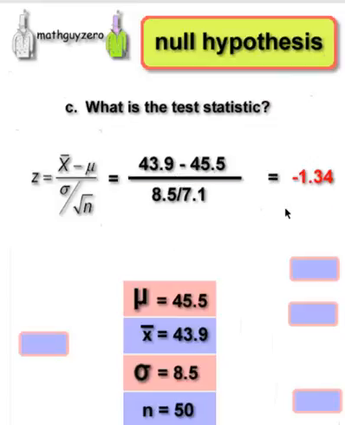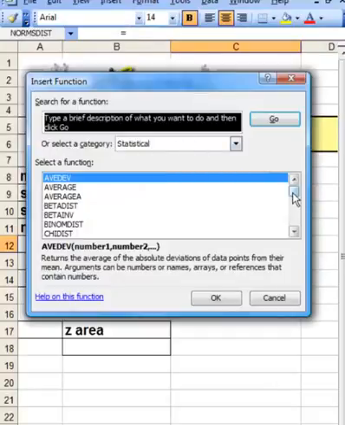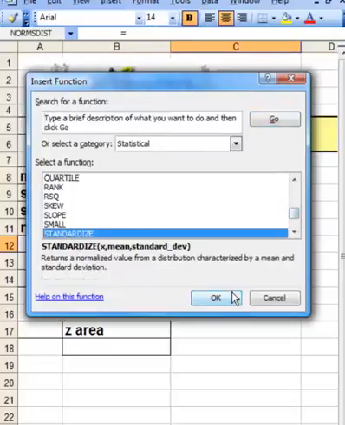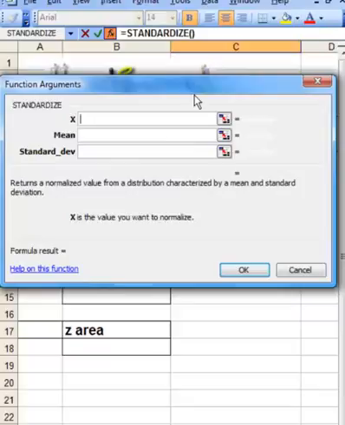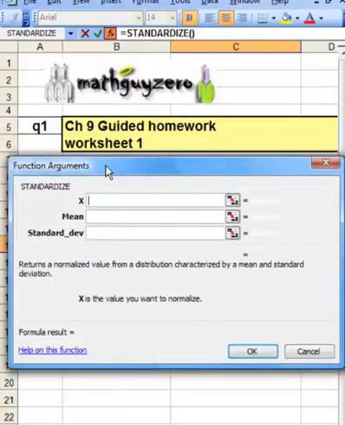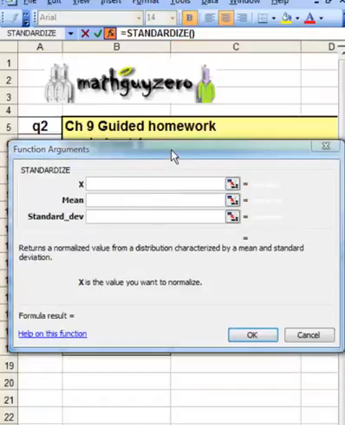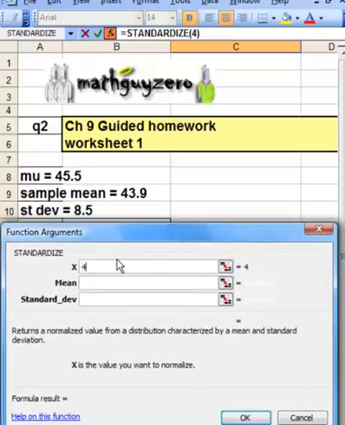Let's go ahead and double check this in Excel. Pick a cell, any cell, go to the function bar. You're going to make sure you're in statistical. Scroll down to standardize. This is going to give you your z-score. And then the x is the sample mean, which was, okay, the x in this one is the sample mean. It's 43.9.